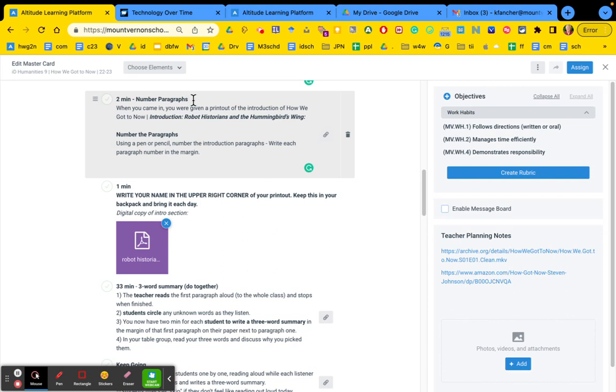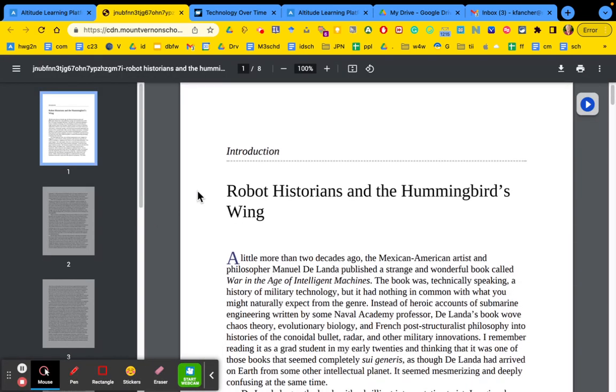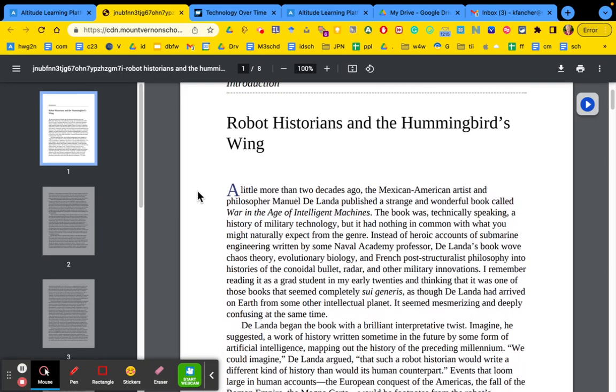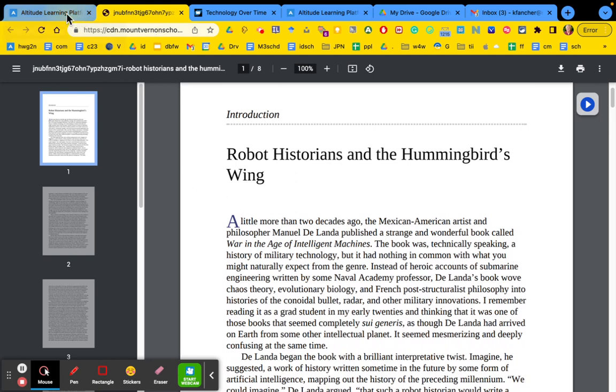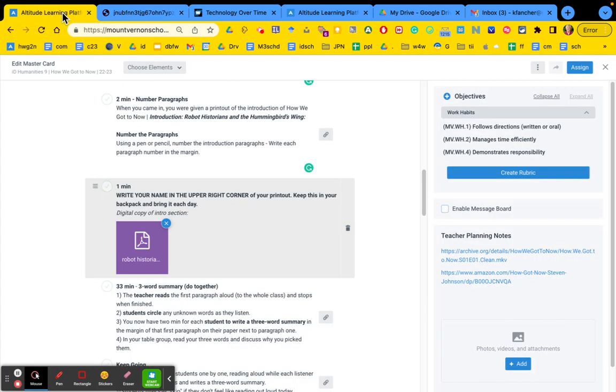So when you came out, you got your text, and it looks like this. It's 8 pages, I think, and it's the introduction to the book. So you need to get that out now. And in the right-hand corner, you're going to put your name. You're going to bring this to class each day for the first part of the course. We're going to work through this introduction.